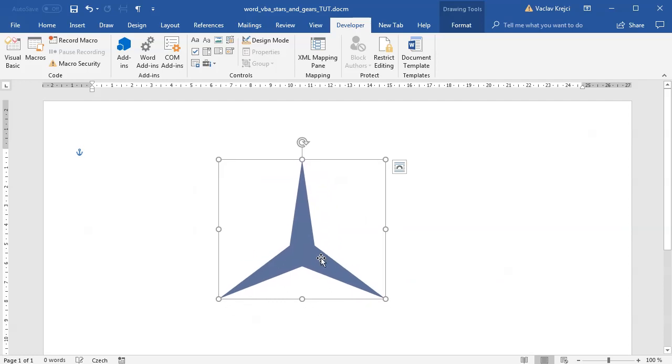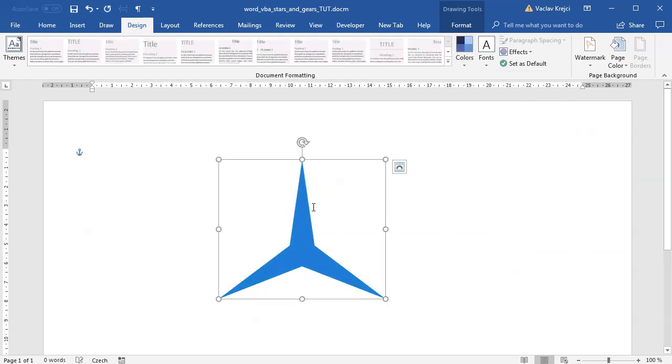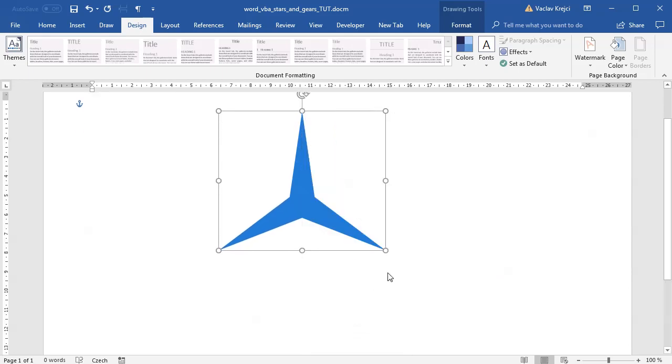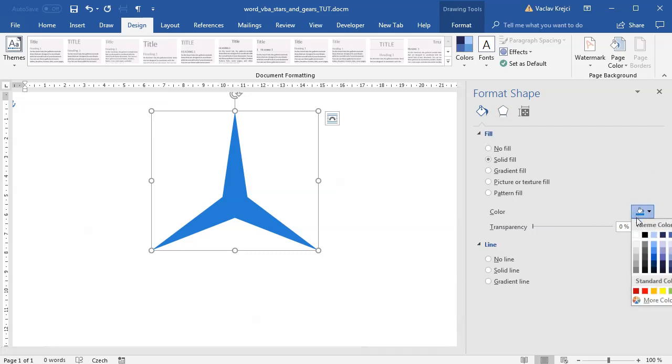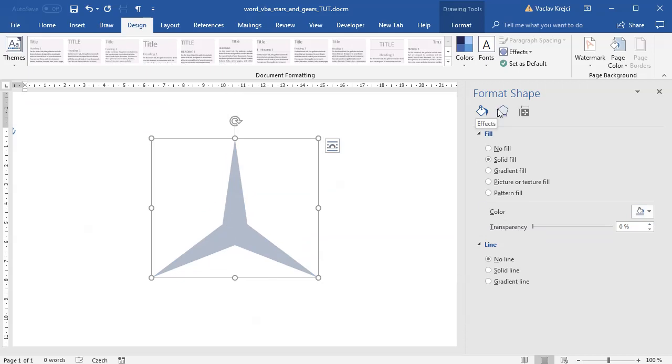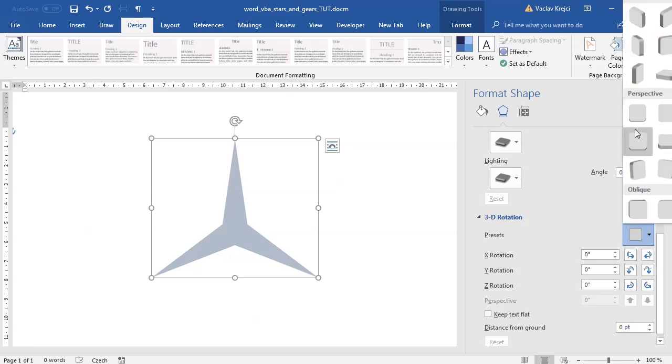which should be perfect as a base for our Mercedes logo. So what I will start with, I will change the theme to maybe this blue warm option. Then I will right click, select Format Shape. It may not be visible, select Format Shape. And what I will start with is I will maybe change this fill color to a different one, maybe this blue gray one.